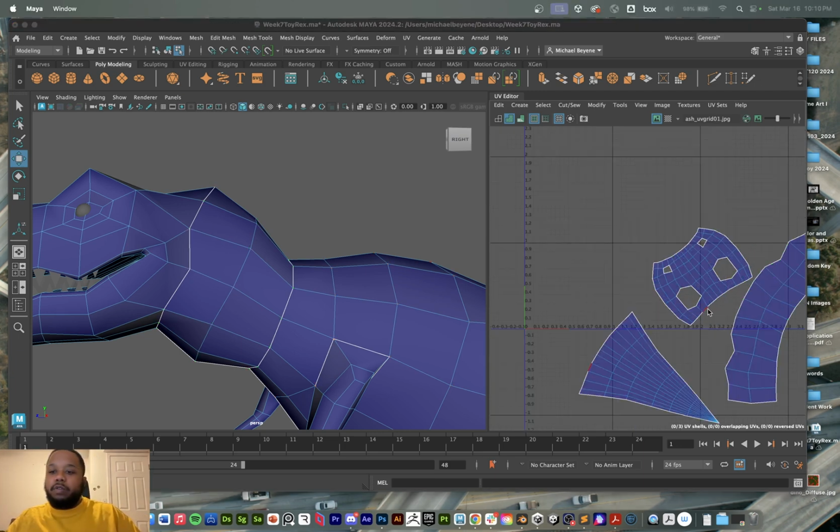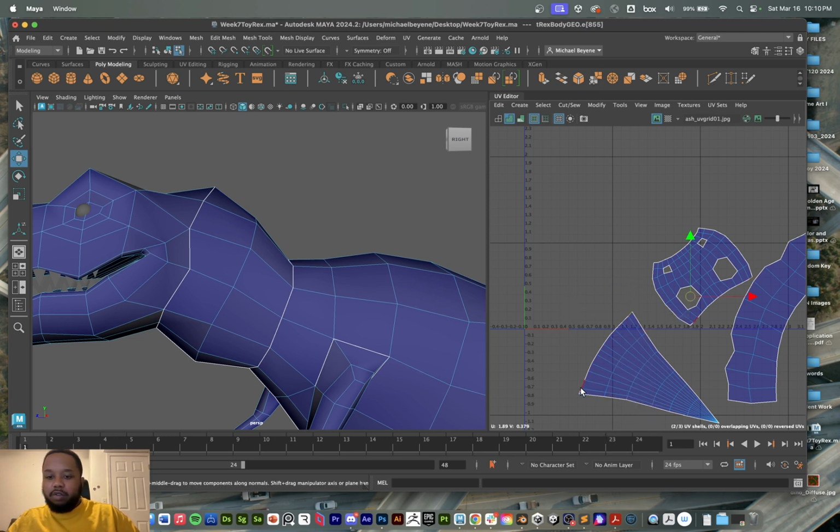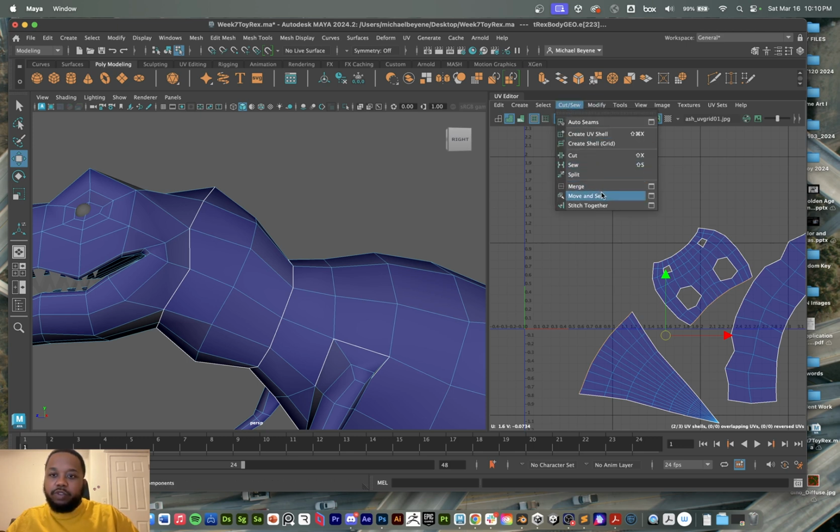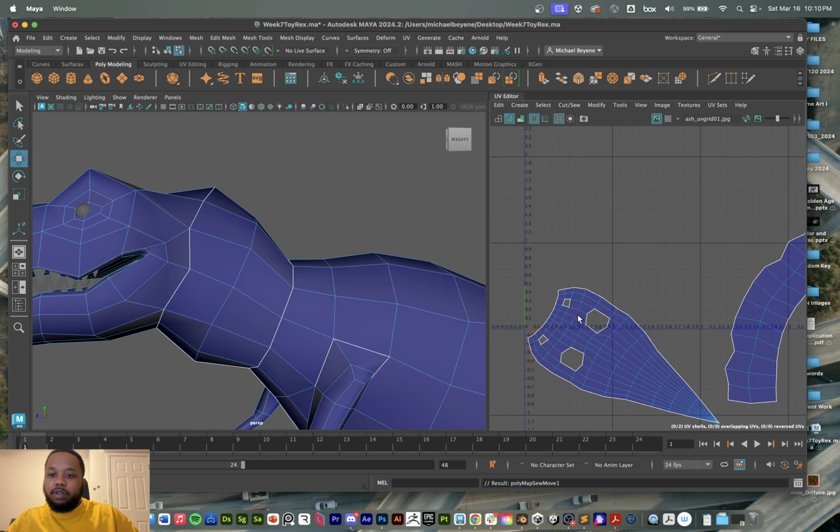All right, so now let's go to edge mode, and we're gonna move and sew all of these pieces together into one contiguous shell. So I'm gonna go to edge mode, and then click here all the way, holding Shift. So once I select this one edge, you should see this other one selected over here. I'm gonna go up here to the cut sew options, and we have move and sew. I'm gonna do the same thing with the neck. Actually, I'm going to select these faces here.